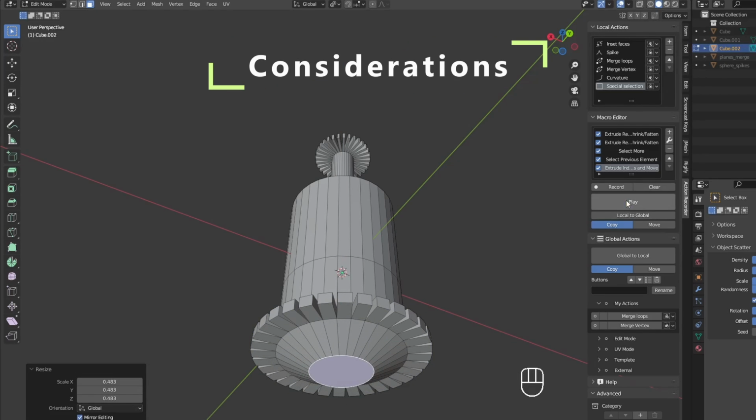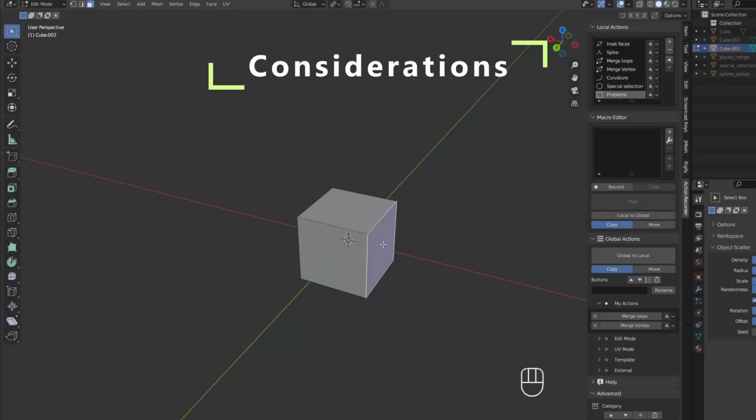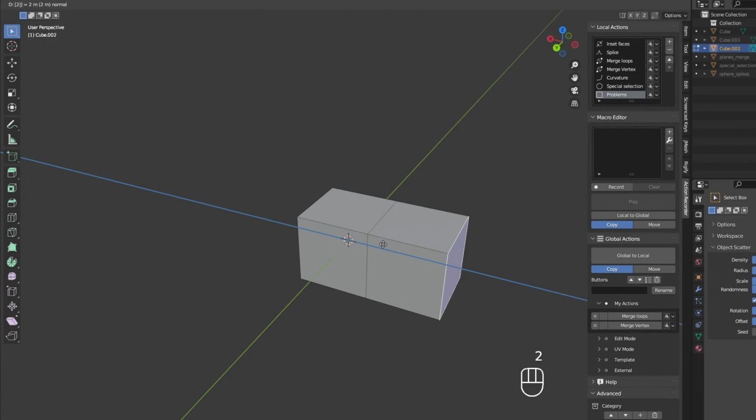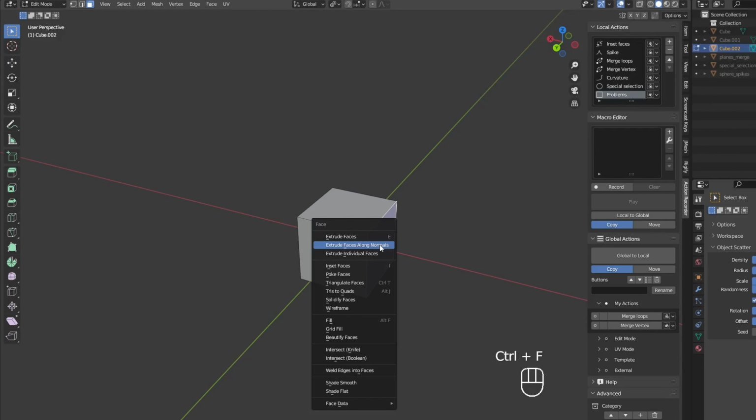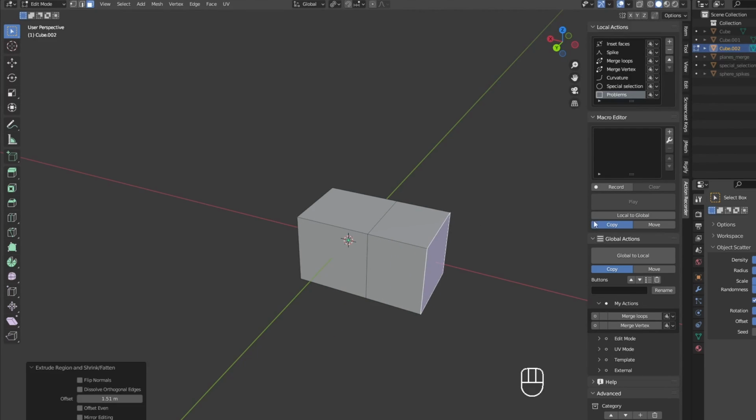Another thing to be careful of: when extruding faces, Blender will lock the extrusion along the face normals. But inside the Python command, it is using a global value, so saving the extrude command is never a good option. I always prefer using extrude along normals instead.